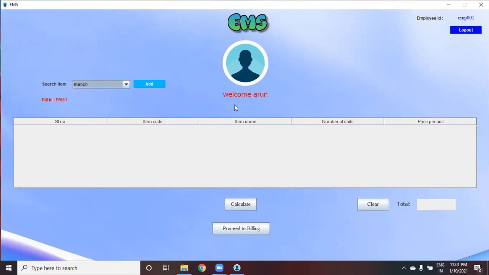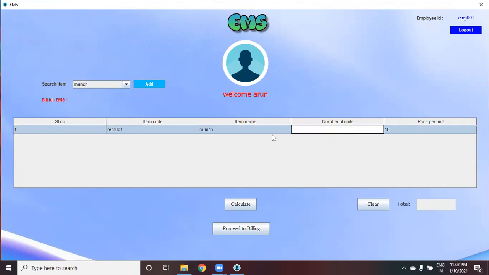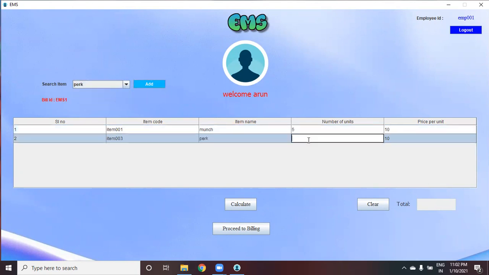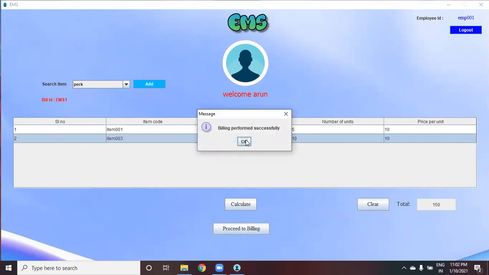Okay, let's do some billing. Let's say a customer comes to you and says, I want 5 munches. So only this field will be empty. This is something that we should fill. Item name Munch. Okay, let's say 5 units the customer is buying. And then let's add one more thing. Let's say Perk. Let's say he's purchasing 10 units of that. Click on calculate. Here you can see the total amount that is to be given by the consumer. After you take the money from the consumer, click on proceed to billing. Are you sure? Yes. Billing performed successfully. Click on OK.